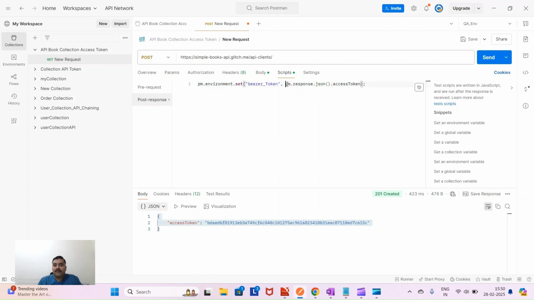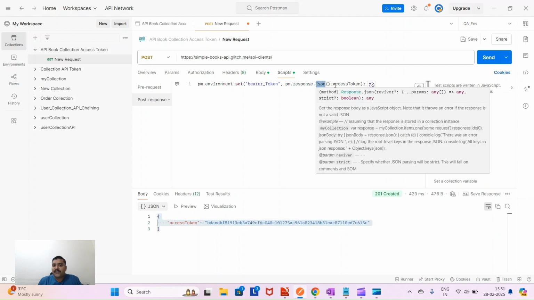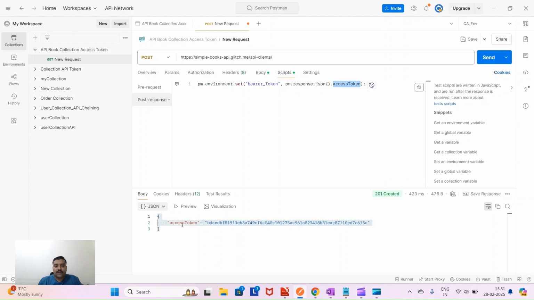So pm is a library. On Postman, pm stands for postman. So postman is a library, and on the postman response we are taking this as json. The json is a method, and on that method we access this access token. So this access token will be the value and this will be the key. So this value we are setting into this key, in the environment variable.